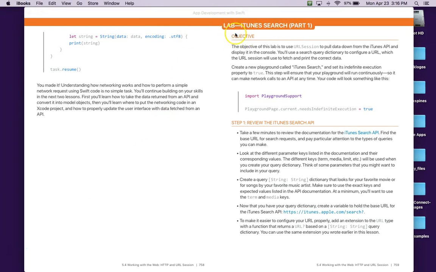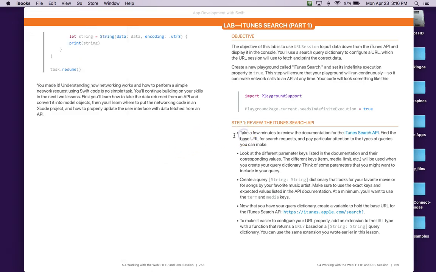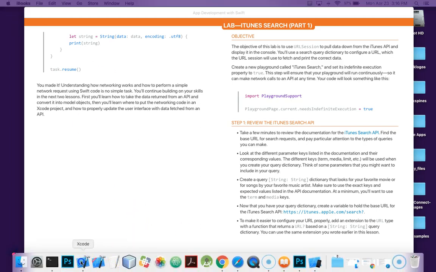Lab: iTunes Search, Part 1. This is 5.4, and I'm working with the web. It says to create a new playground. This time we're not doing an Xcode project, we're doing a playground. So let's make a new playground.